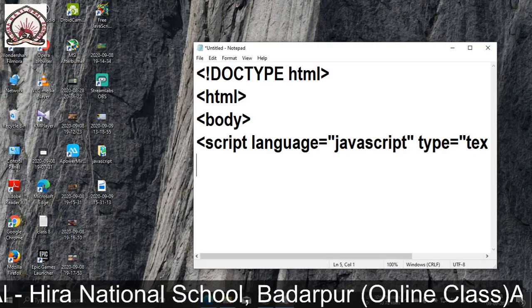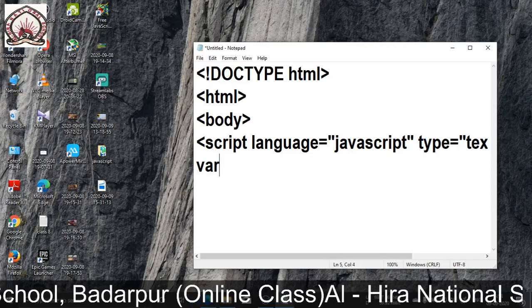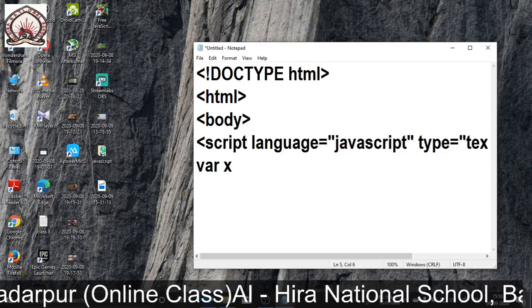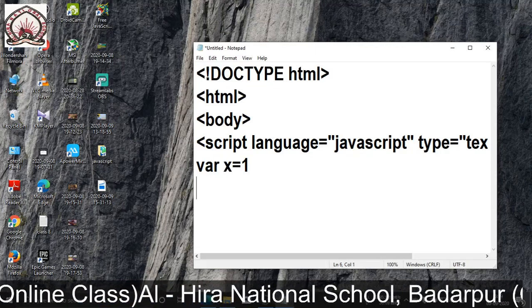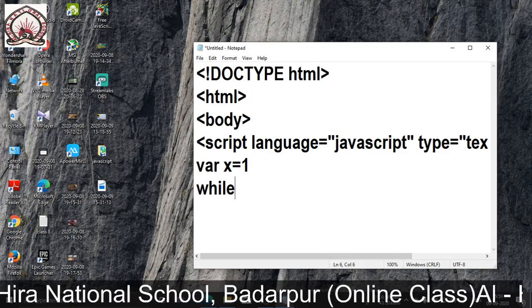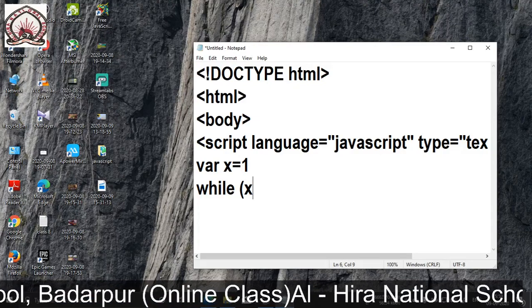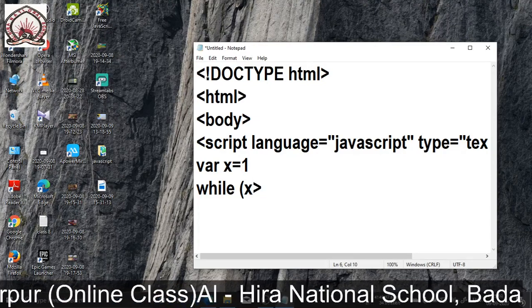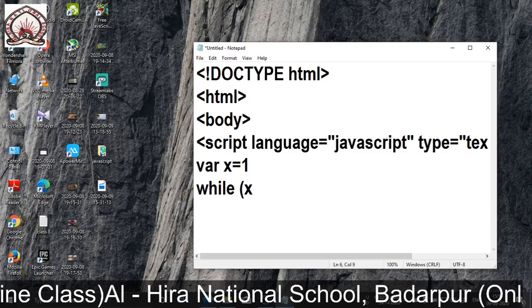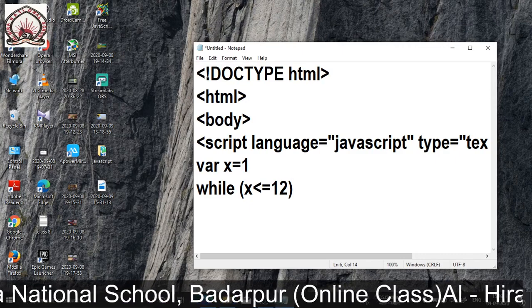So as we know that in looping the first line is initialization. So var x is equal to 1. There I will write while, then condition. Condition is what? x is less than or equal to say 12. This is my condition.